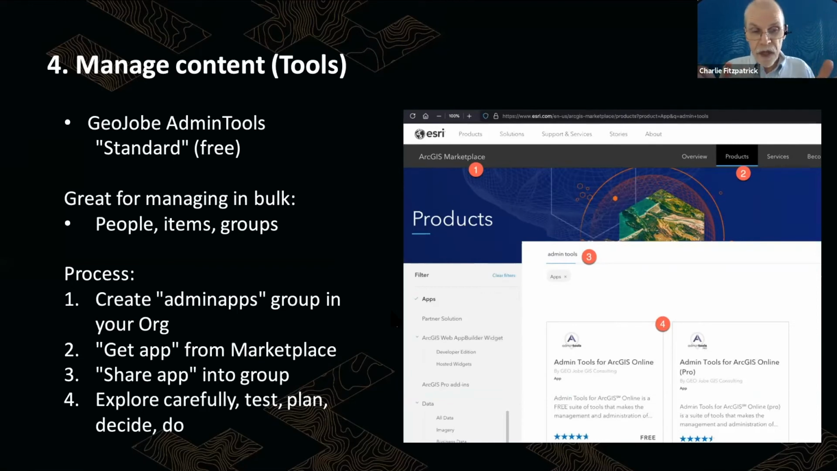And then, as Kylie was talking about, explore carefully and test and plan, and then make some decisions and then do. This is not something where you want to do first and then say, maybe I shouldn't have done that. Working with the ArcGIS Online organization, there's not a lot of places where there's an oops. You can rename some things. Oh, that's not a great name. Bang. If you delete something, it's gone. There's no recycle bin where you can go and fetch it out of. So it's important to make sure that you're making these decisions carefully.